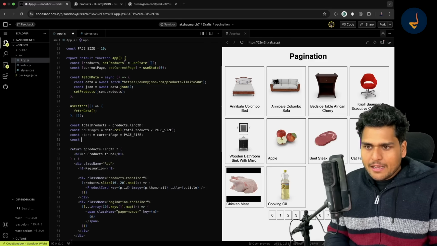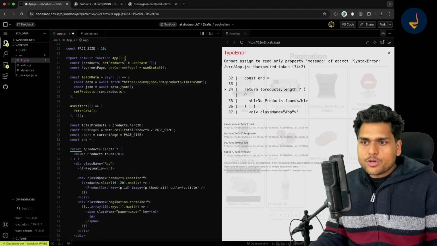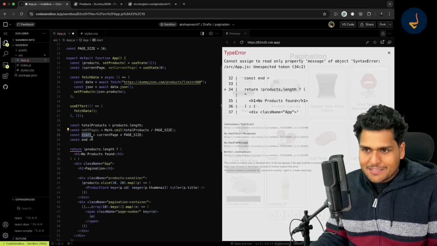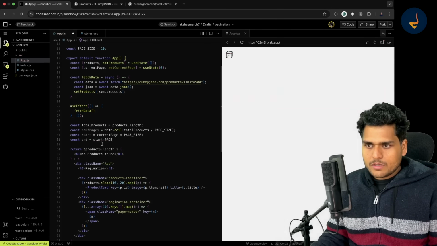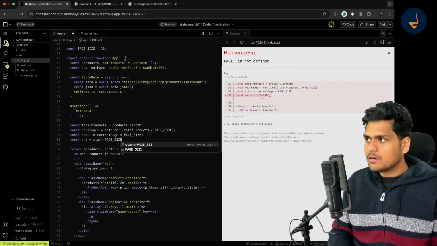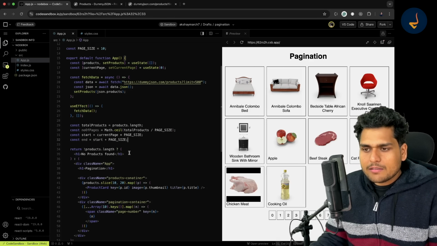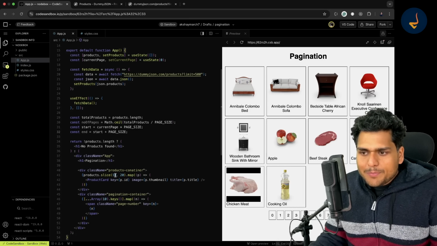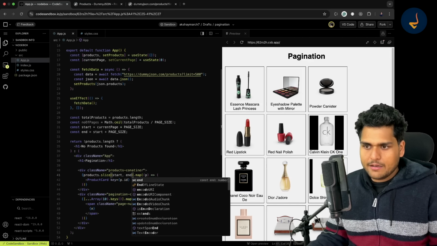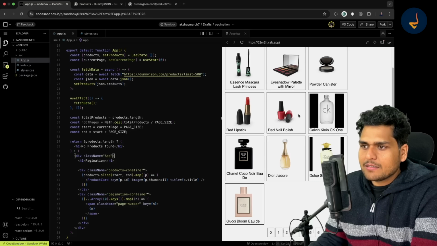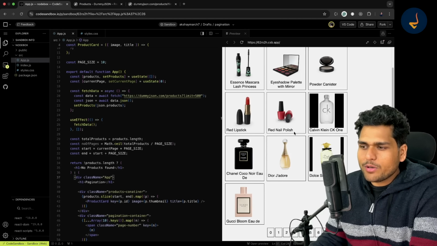And what should be my end? Right? What should be the end over here? The end should be my start plus page size, right? Start plus page underscore size. That's how it should be, isn't it? Cool. Works. Now these products that I should show should be start, end. Does it make sense? Does it make sense to you now or not?